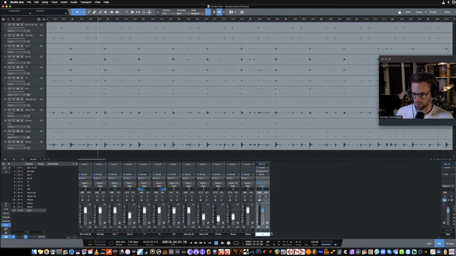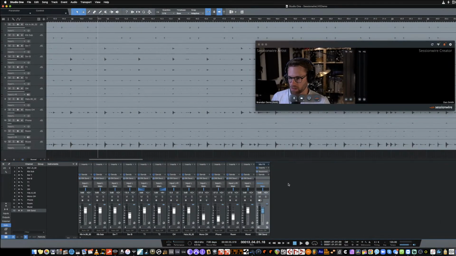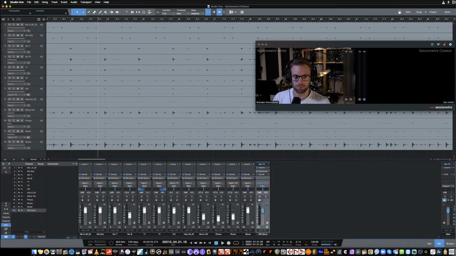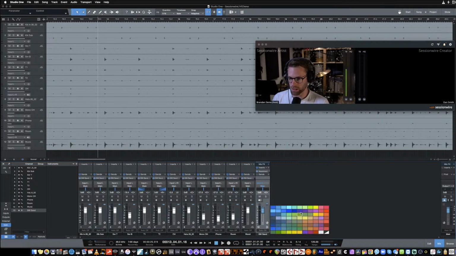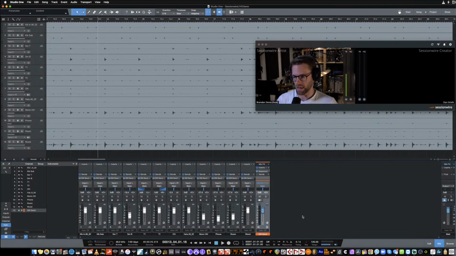There we go. Sessionwire was in the way, I guess. So, oops. There we go. I have the Sessionwire Send plugin on here. I also, quite often like to change it to Sessionwire Orange just so I can see it at a glance.